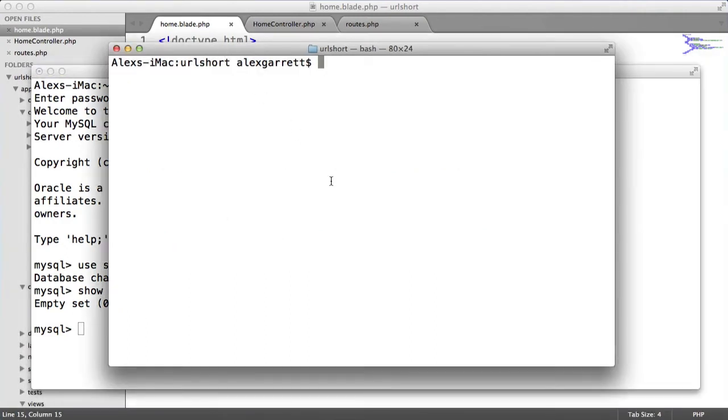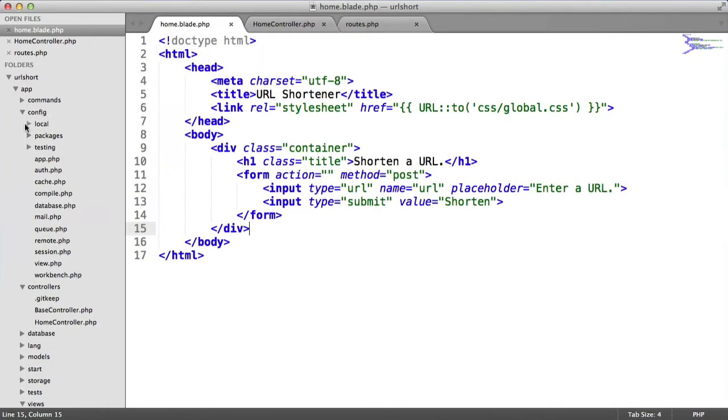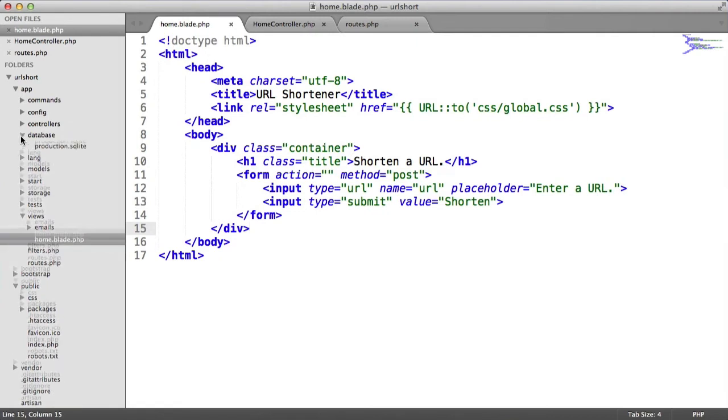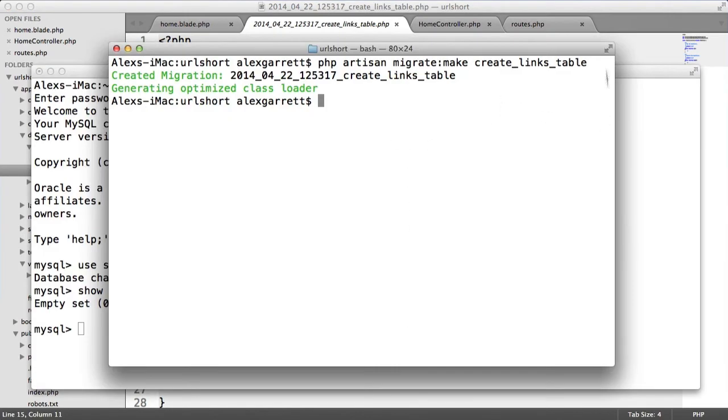Let's create some migrations. So inside of the URL short folder, I'm going to run php artisan migrate:make, and this migration will create our table that's going to be called links. So I'm just going to say create_links_table. Once that's done, and we head over to database here, migrations, you'll see that migration created, and you can see our class name is CreateLinksTable, much like the name we gave it in here.